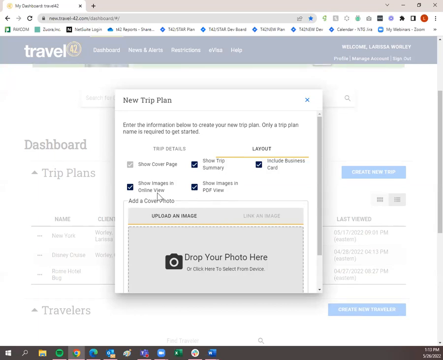The online view is the view that they'll see when you send them this information. The PDF view is the trip plan as it's printed or turned into a PDF, so it's easier to print. A lot of people, what they'll do is they'll keep the images in the online view, but turn them off for PDF view. Sometimes printing images just takes up a little too much ink. So it's nicer to have them in the online view than it is in the printed view. But if you have a very nice printer and you don't mind, just keep those images there and you can print them off as needed.